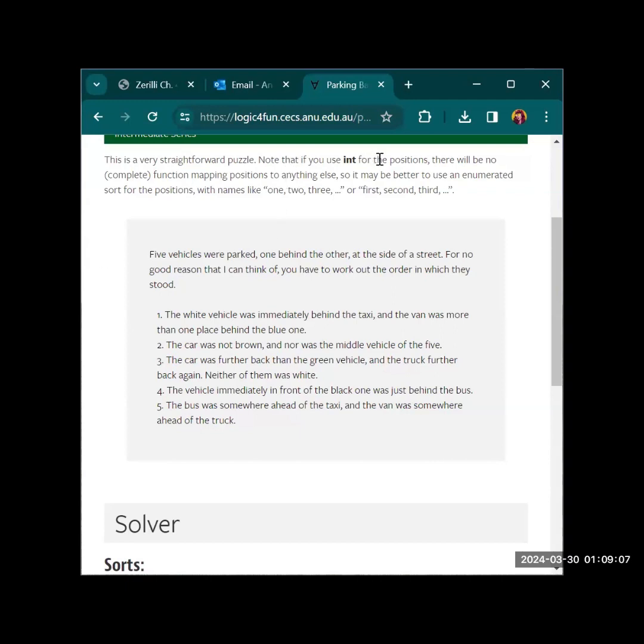Note that if you use int for the positions, there will be no complete function mapping positions to anything else, so it might be better to use an enum sort for the positions. And we just talked about what enum sorts are for the positions with names such as 1, 2, 3, or first, second, third, and so on.